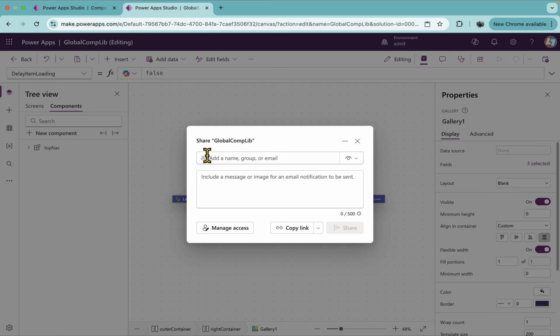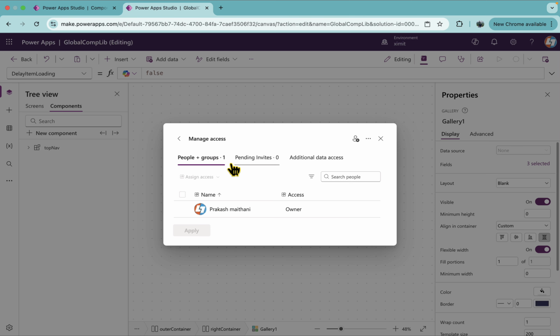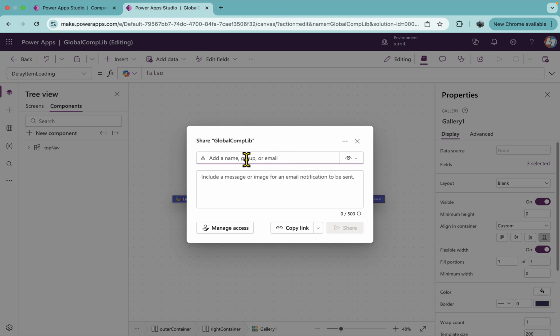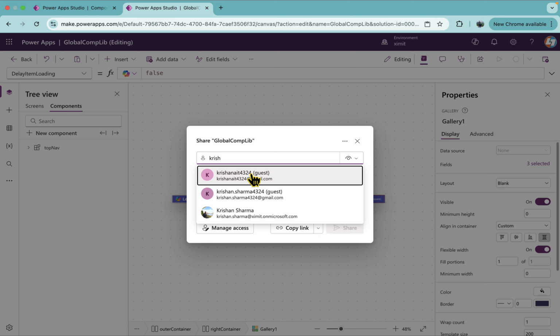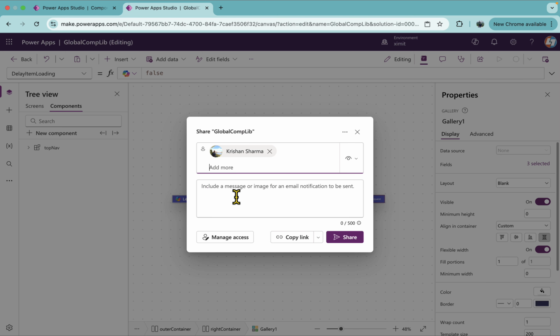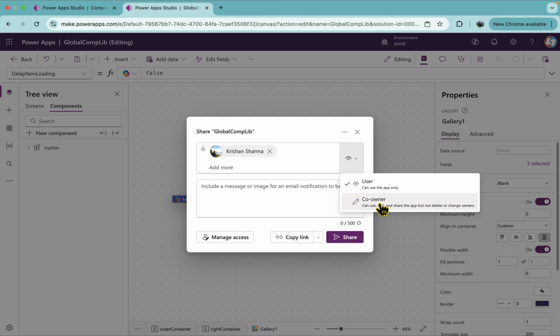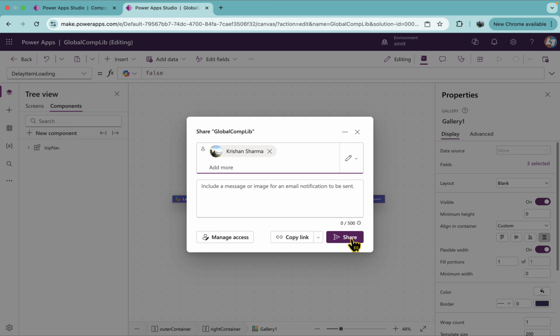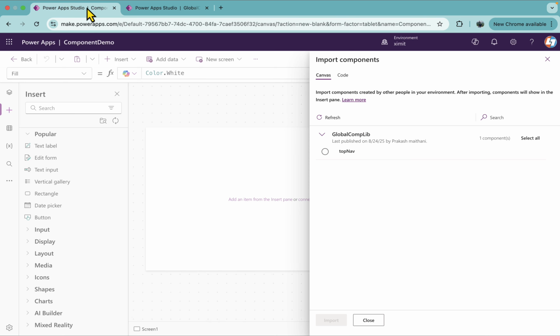You have a share option. You can share this component library directly to a user, or you can manage access the way we do in our PowerApps. So it's a similar experience. You can give the access. Once it is applied, they can access. So let me just add one more user here. So I'll add Krishan Sharma. What access you want to give: a user can use the app only, and a co-owner can edit that as well. So I'll share, it will share the app.